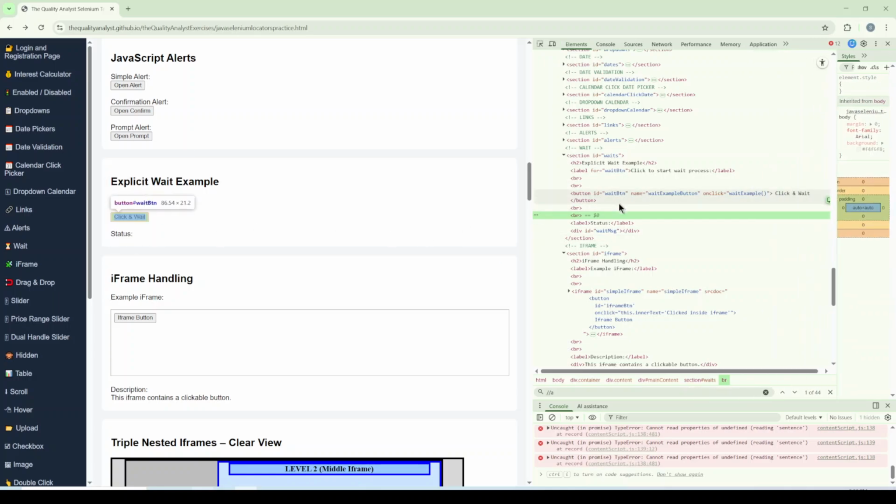If you see, there is a button tag with a start and end tag, then the ID attribute, name attribute, onclick attribute, and then Click and Wait is the enclosed text. So for ID, this looks to be a unique wait button, and this wait button is nothing but the ID attribute value. Similarly for name we have wait example button value, and for onclick we have wait example, and this is a function as the attribute value for onclick.